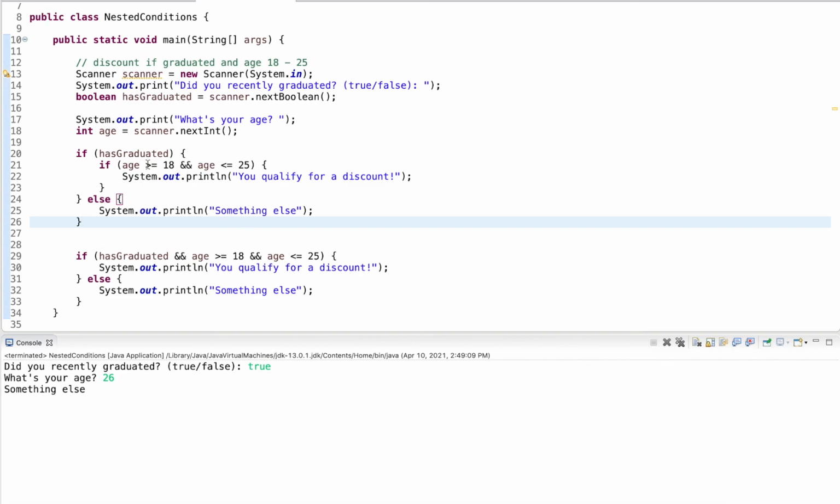If you don't have an else block, you can always simplify it to an and, but as soon as you have else blocks, be very careful.